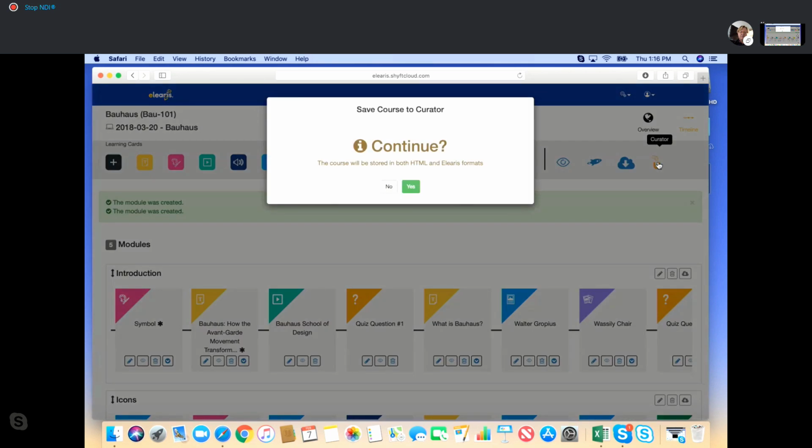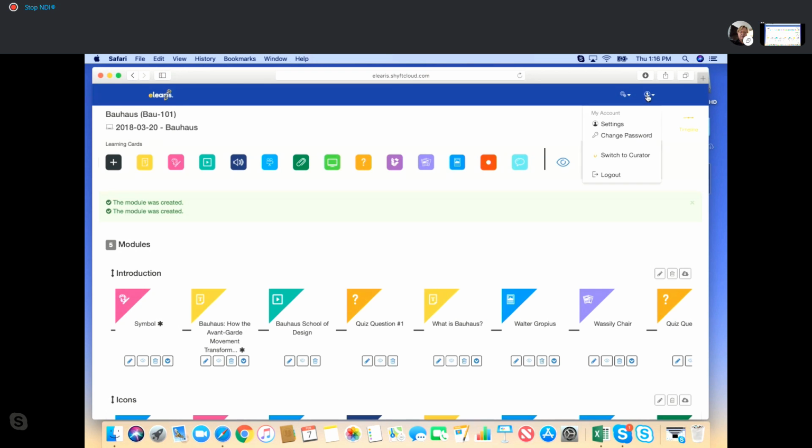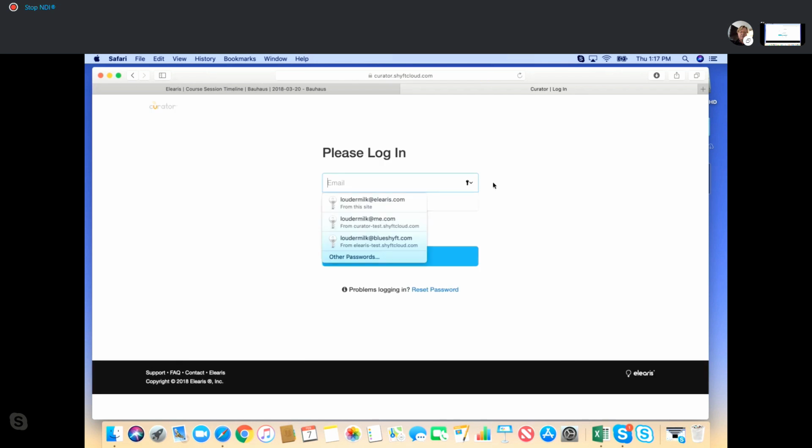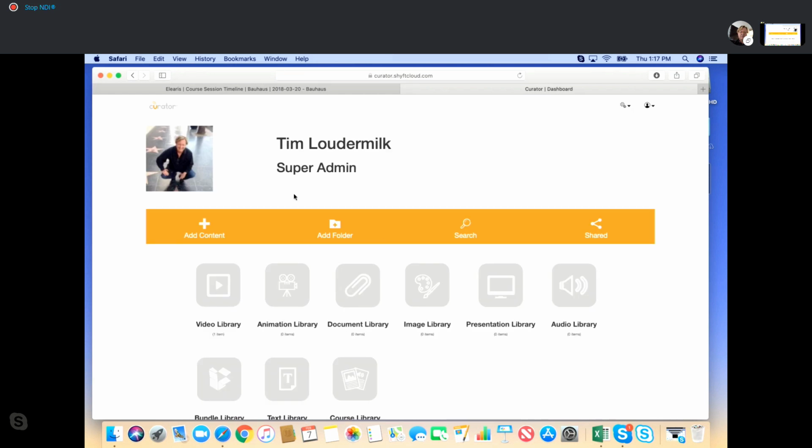So I'll launch the LCMS, and sorry, I need to save it too. I'm just going to go to Curator. Curator is the LCMS behind this, so every object here can be saved in the platform. It's making me log on. That's okay. And inside of Curator, you can add content directly to Curator or through the Elearis course interface.